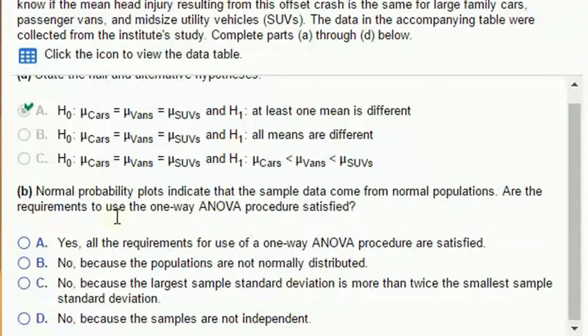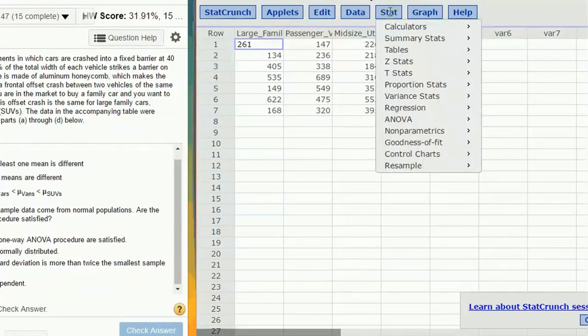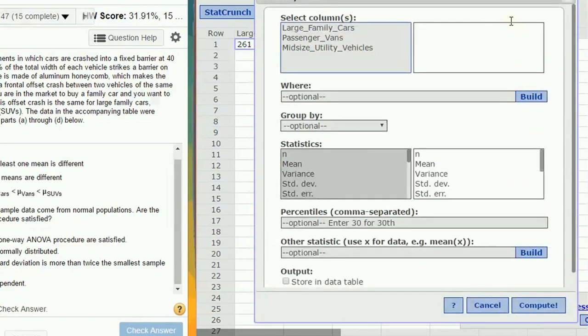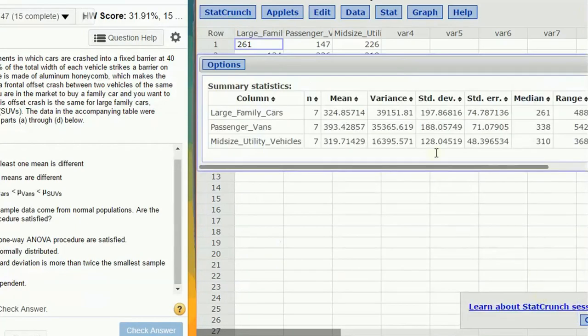But let's just check. Let's go back to StatCrunch and calculate summary stats for all of this data. Here's what I want to compare. I'm going to compare their standard deviations. Standard deviations: 197, 188, 128.